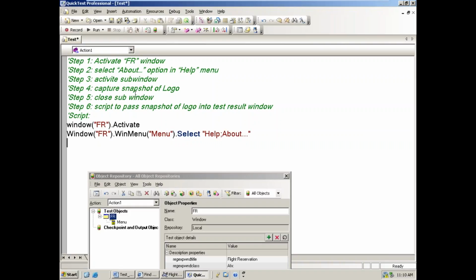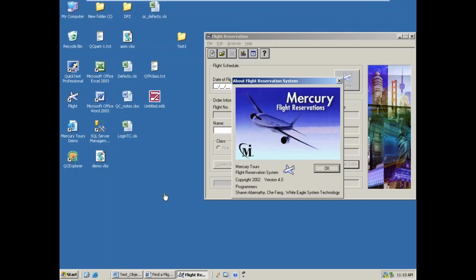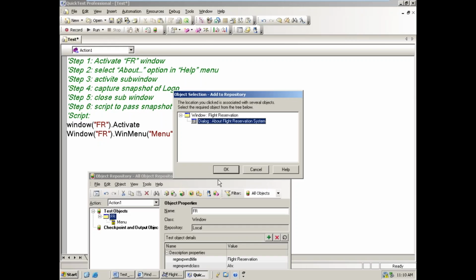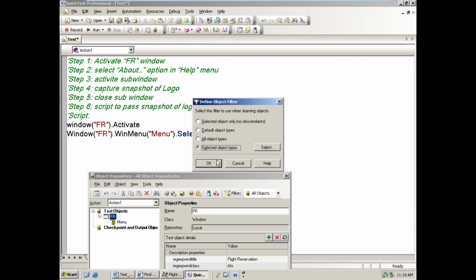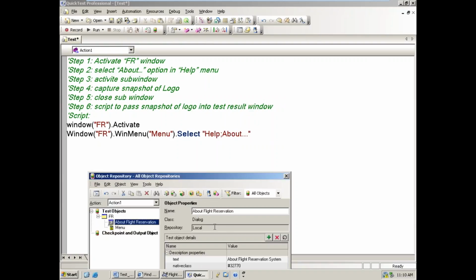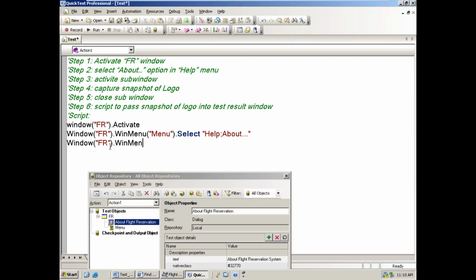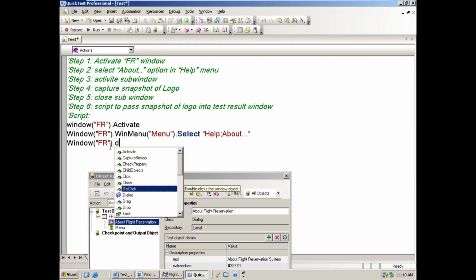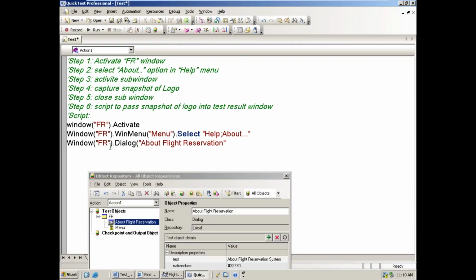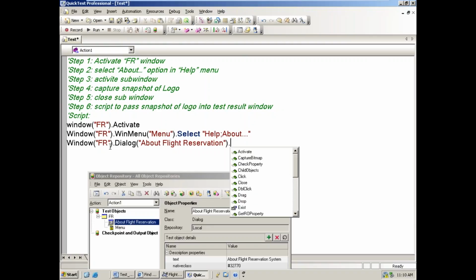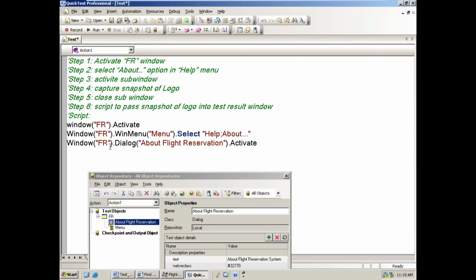Then what next do I want to do here? I want to activate the sub window. Add this sub window information also into the object repository. Only the sub window, so dialog. Now I'm going to write here: window of flight reservation dot dialog of about flight reservation dot activate.